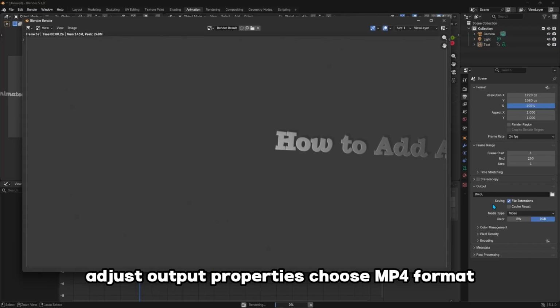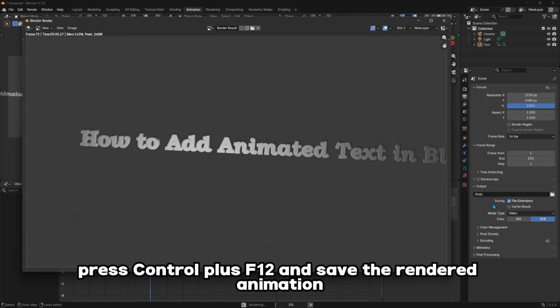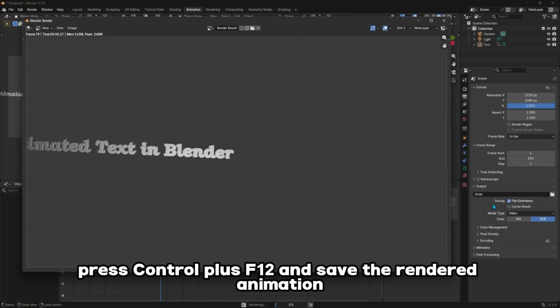Adjust Output Properties. Choose MP4 format. Press Ctrl F12 and save the rendered animation.